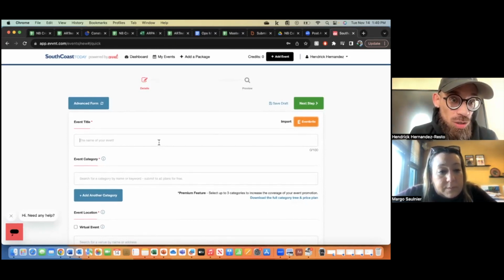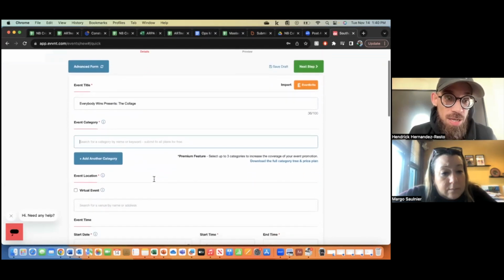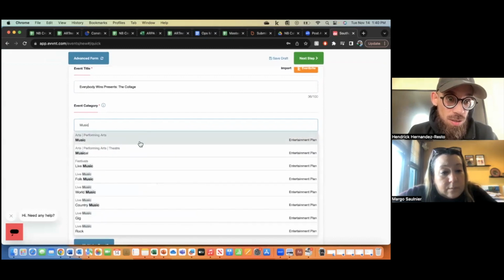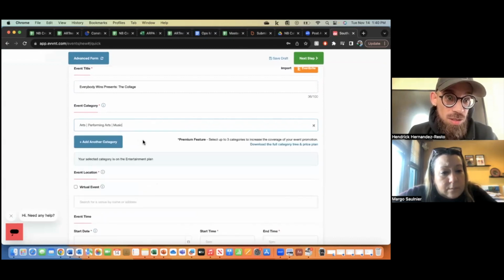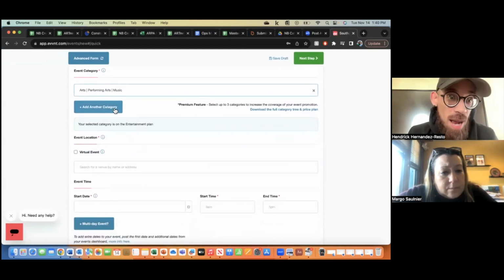So what you want to do is take the event title and type it in right here. I already have mine memorized. And then slide down here to event category, art. That sounds good to me. We won't add another category, but you do have the option just in case it's a multidisciplinary style event.